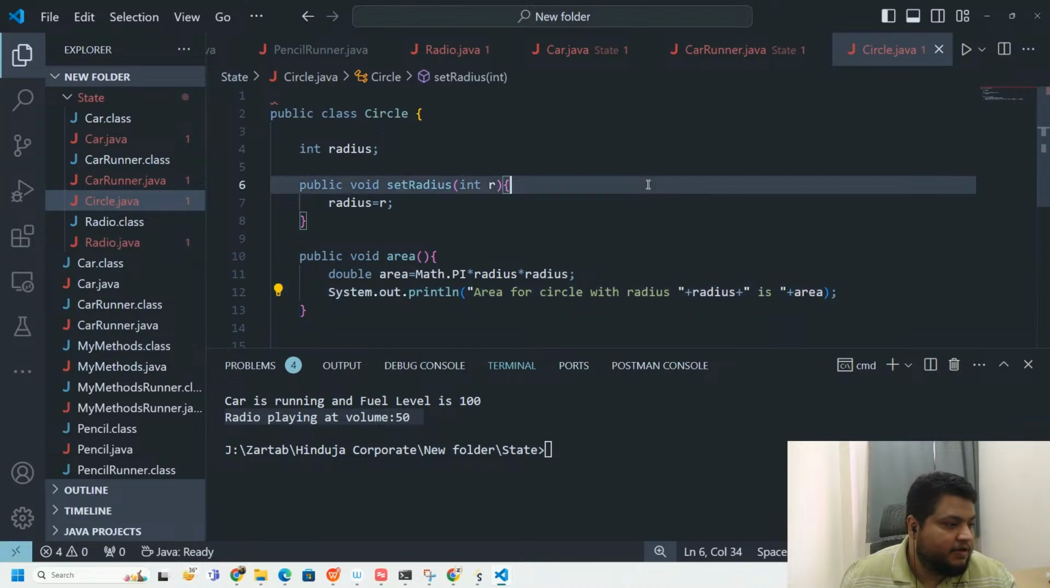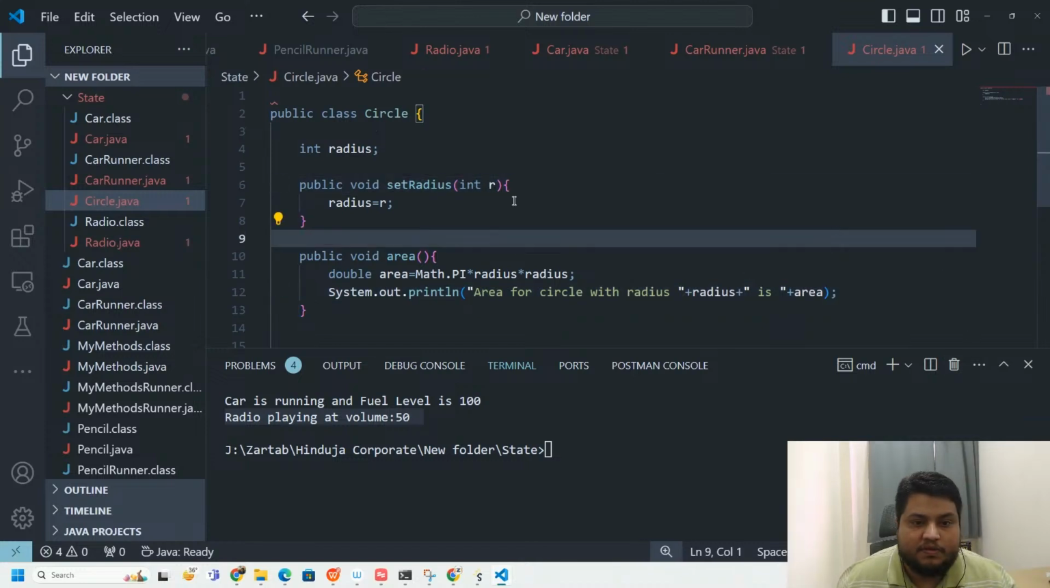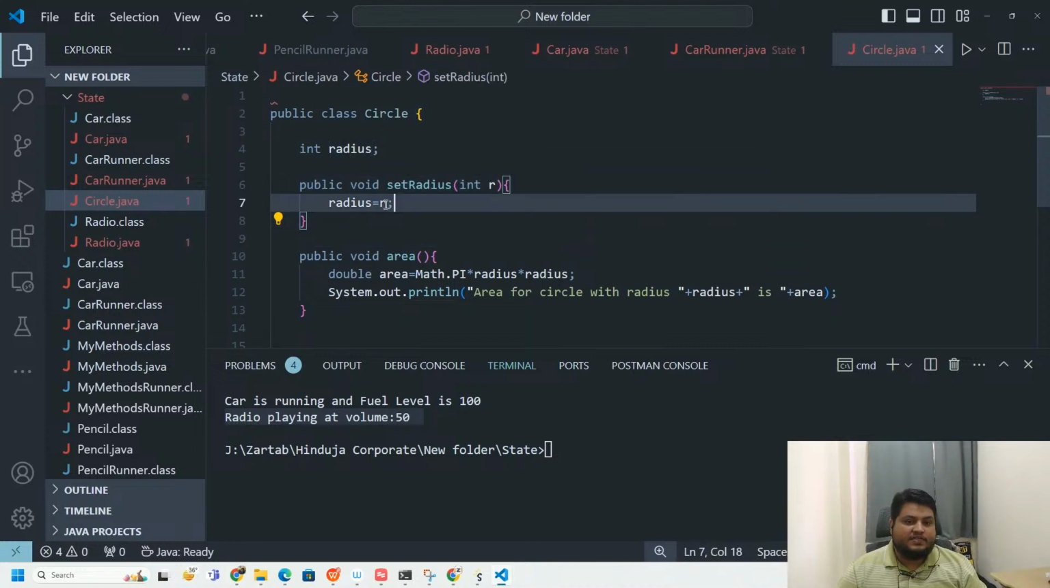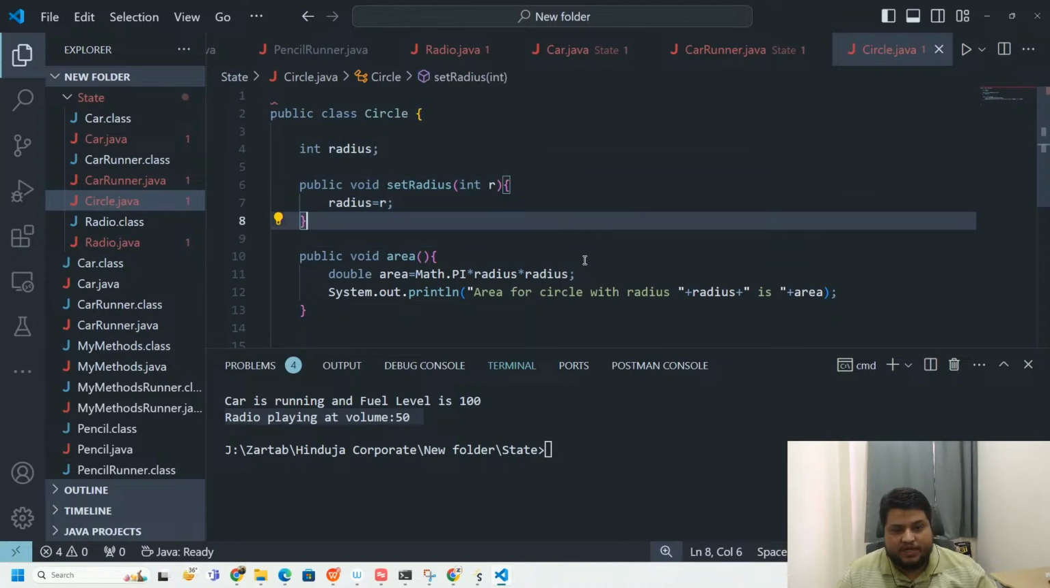Okay. Now you tell me what is local and what is an instance variable here? Can I say radius is the instance variable and this r is a local variable? And here I have assigned the value of the local variable to the instance variable.